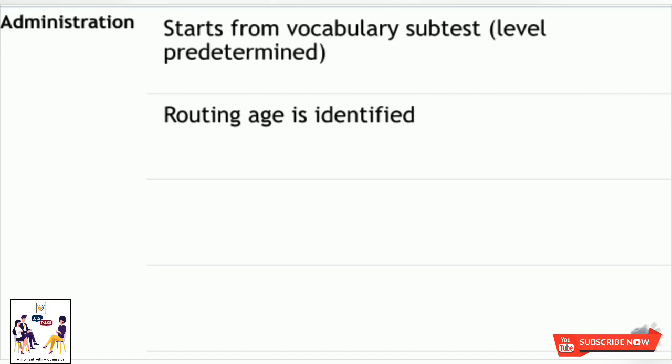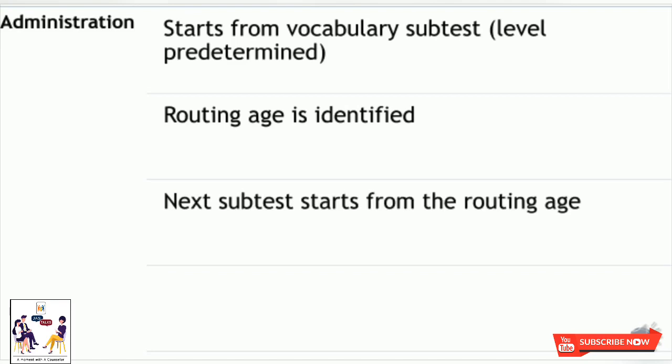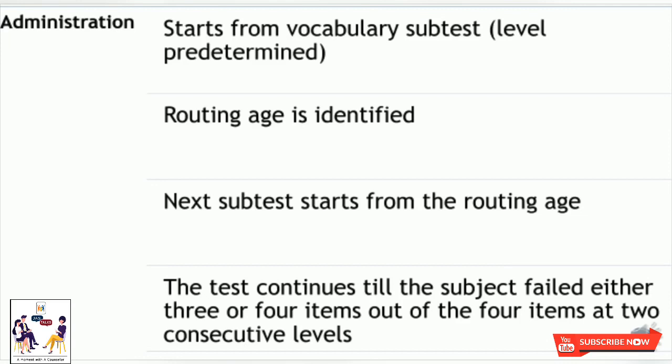After finding the routing age, we move on to the next subtest, starting from the routing age. The test continues till the subject fails either 3 or 4 items out of the 4 items at 2 consecutive levels.